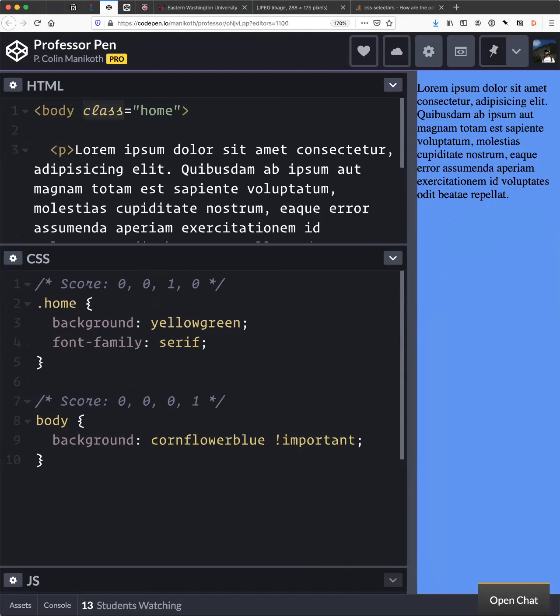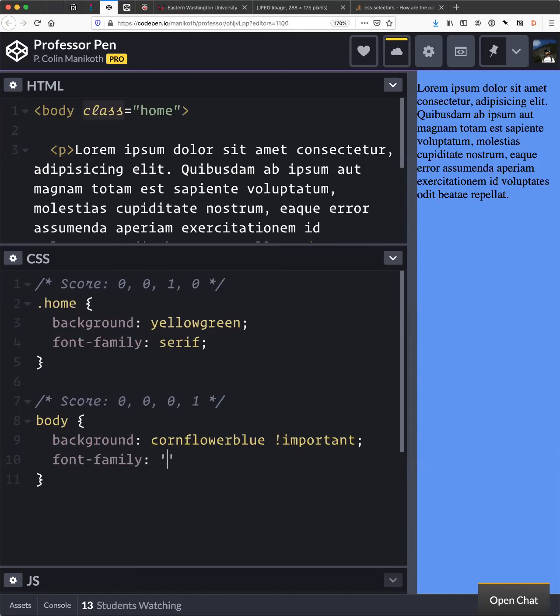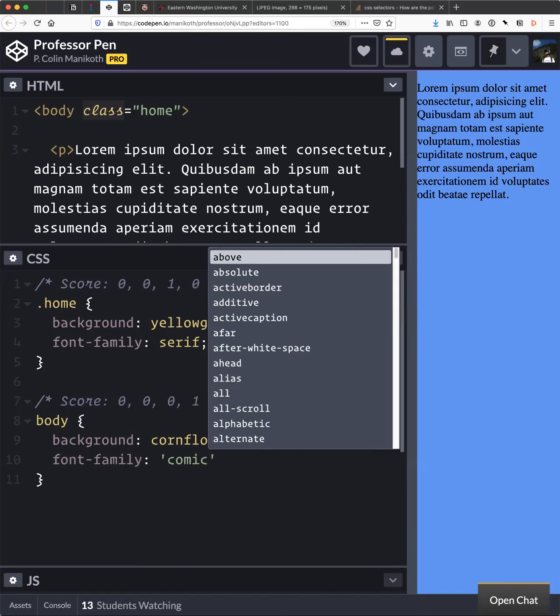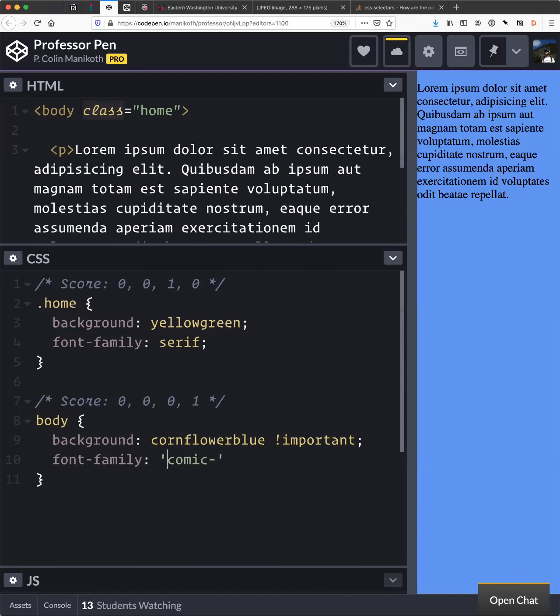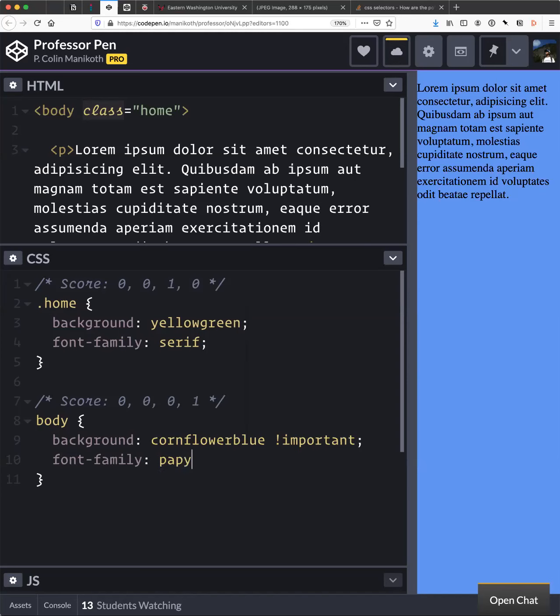That's great. And someone says, well, I want to make this thing the dreaded Comic Sans, right? Let's see if I can spell this thing. Oh, Papyrus, that's the worst one. Comic Sans is not as bad as Papyrus. Is that going to work? Great. Let me comment this line out to make sure that Papyrus works.